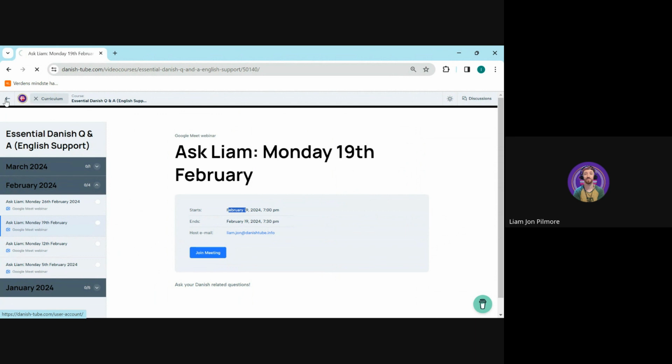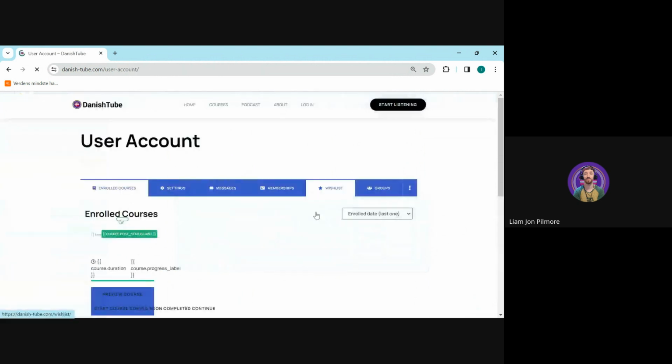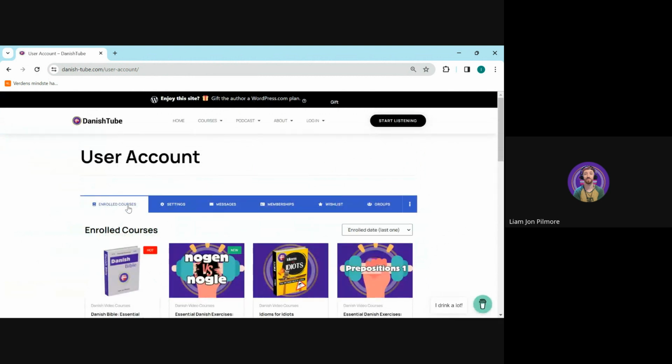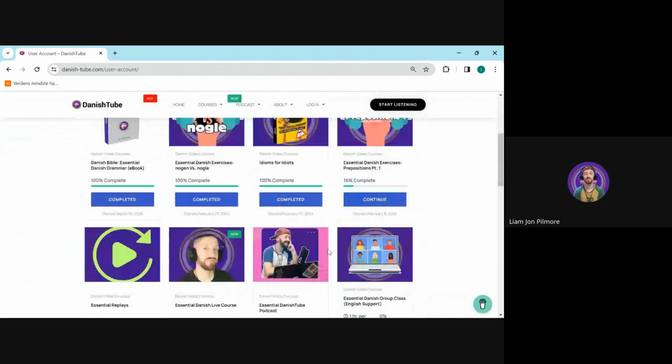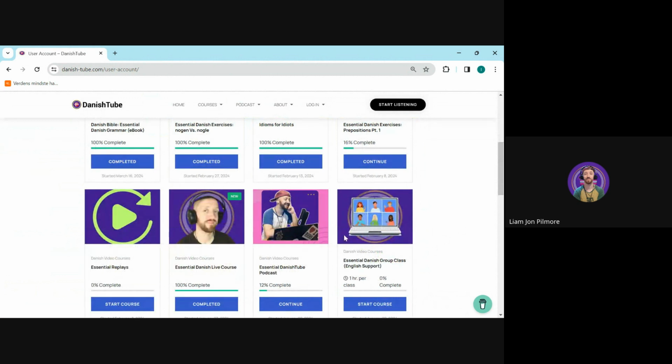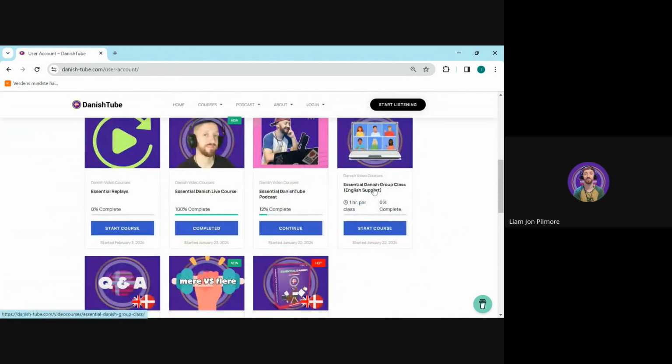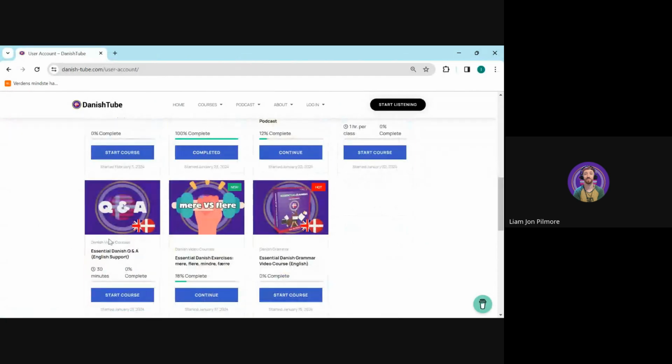As I mentioned, once you have enrolled and you've clicked get course, you can also get quick access by going directly to your profile page. So once you've logged in, you will come to this page, and underneath enrolled courses, you will find all the courses that you have enrolled in. For example, here is the Danish group class, and here is the Q&A session.